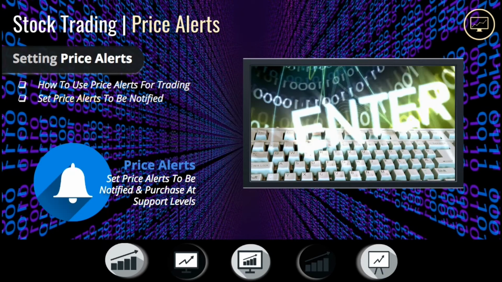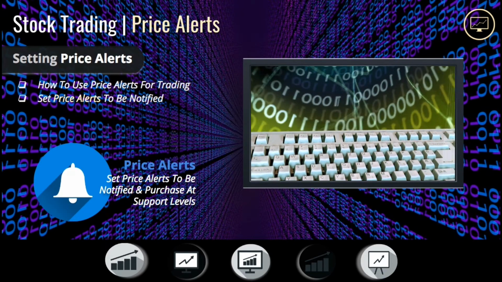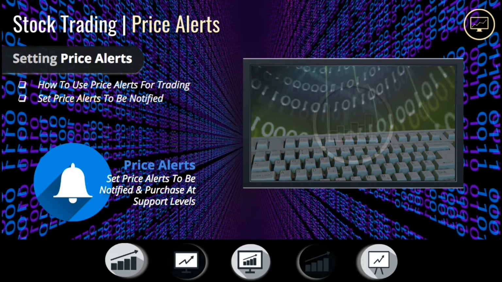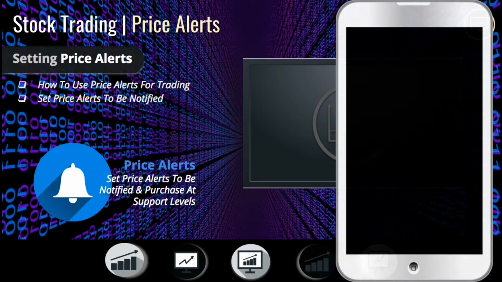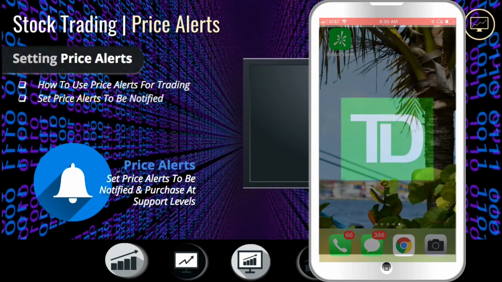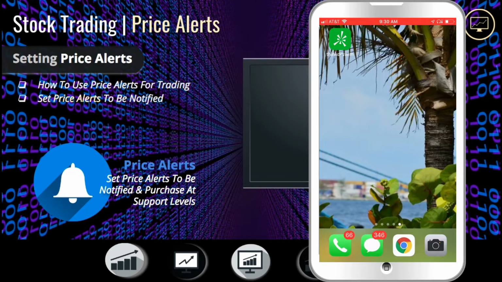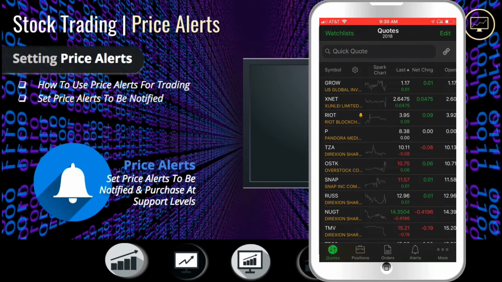This is a great way to help protect your holdings and also to add to your portfolio during wild price swings in periods of high volatility. So let's pull out our smartphone and go over how to set price alerts on the TD Ameritrade Thinkorswim mobile app. When you open up the app, you want to look at the tabs down at the bottom.